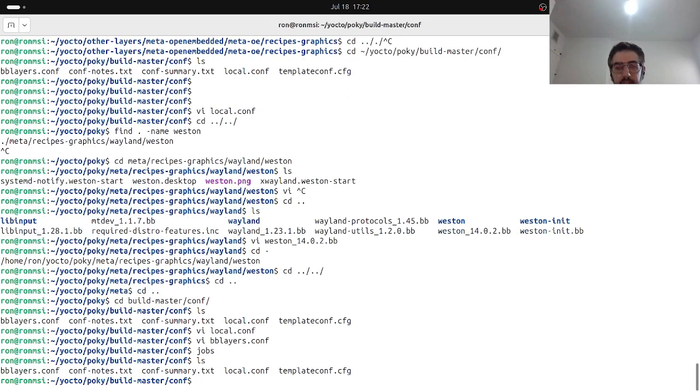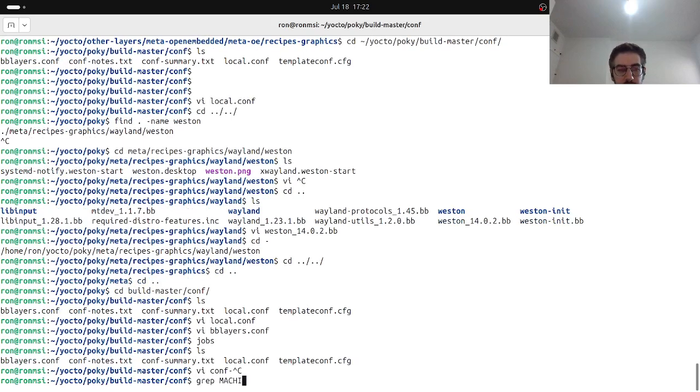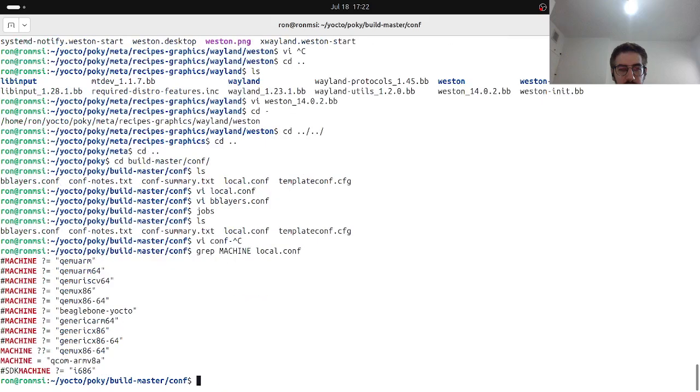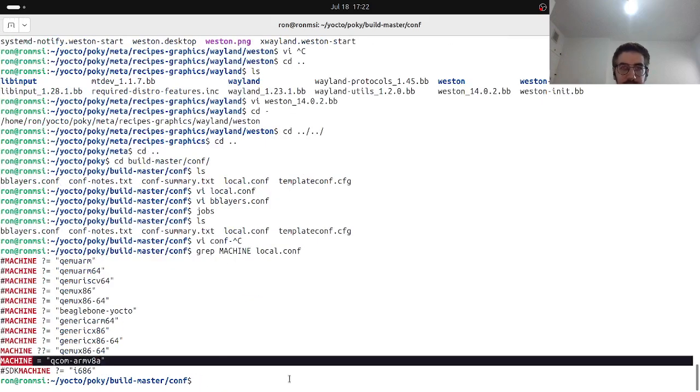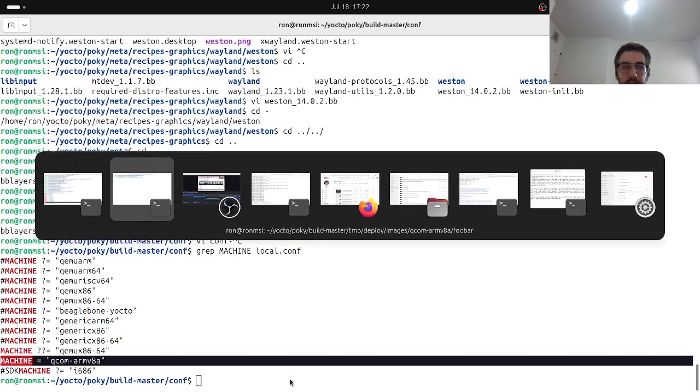One last thing, the machine that we selected, as I explained in another video for the tmp deploy where I took it from, was qcom-armv8a, which is a generic one that works. So I think this should serve you well in case I forgot to include it in other things. And now we can proceed to the configuration on the target.